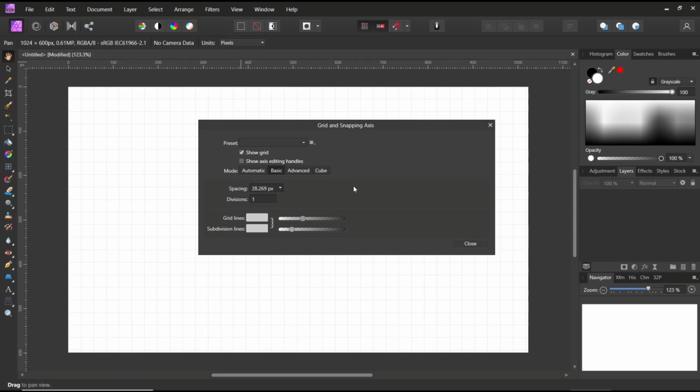Okay, that's it for basic Affinity Photo, how to show grid.